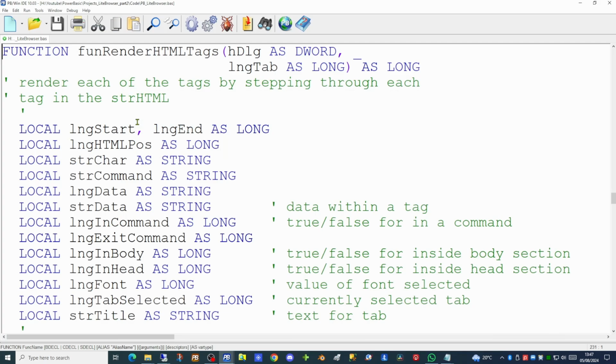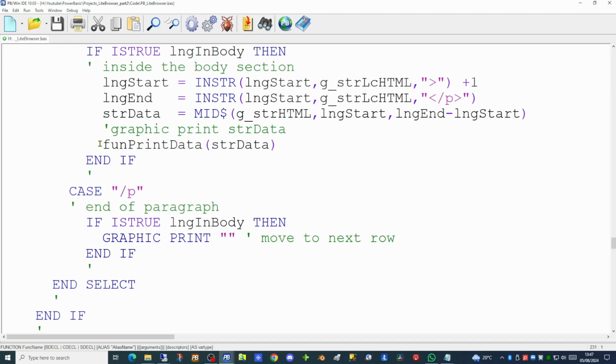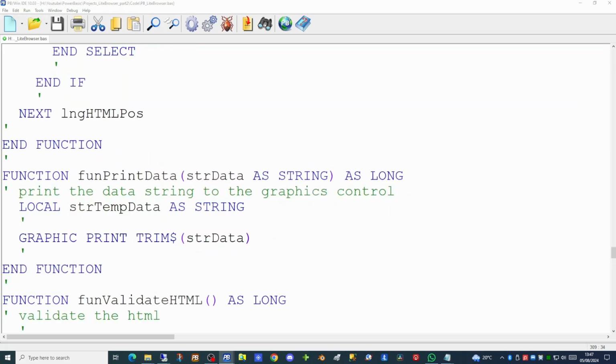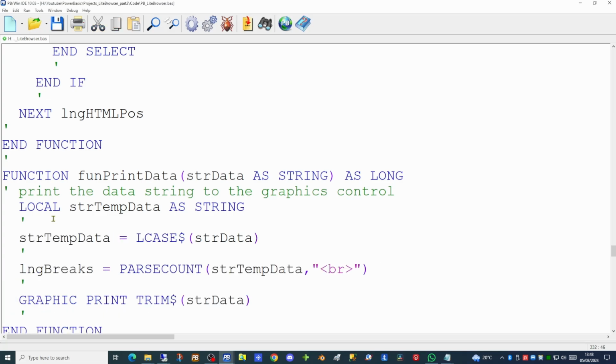So, back into the render HTML tags. This is where we call the print data function. And what we'll need to do in this print data function is determine if there are any BR tags. So we populate a temporary variable with the lowercase version of the data we have been given, and we use the parse count command to count the number of BR tags we have found.